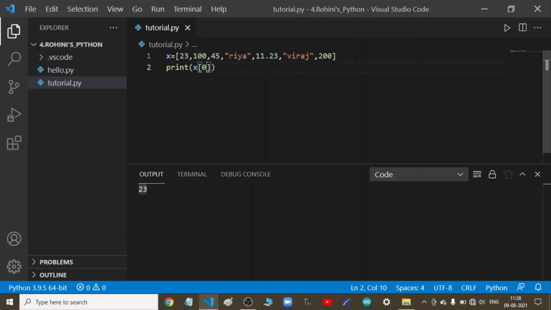If I write 3 here, then what should be the output? See, 23 is at the 0th place, then 1, 2 and 3. My output should be Ria. I'll run this. This is the output.